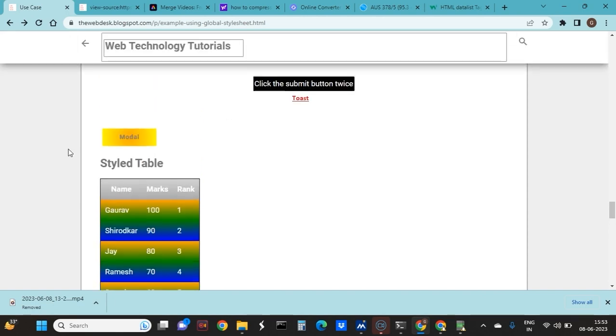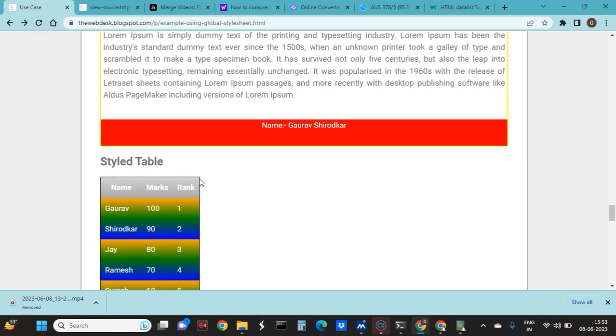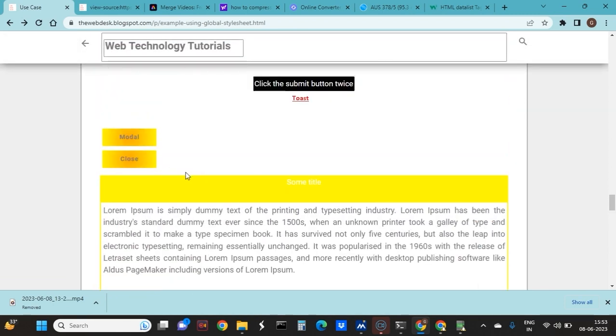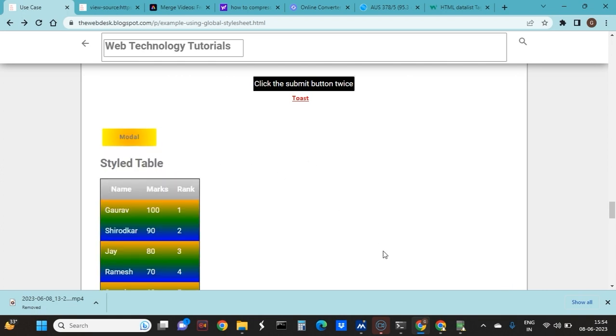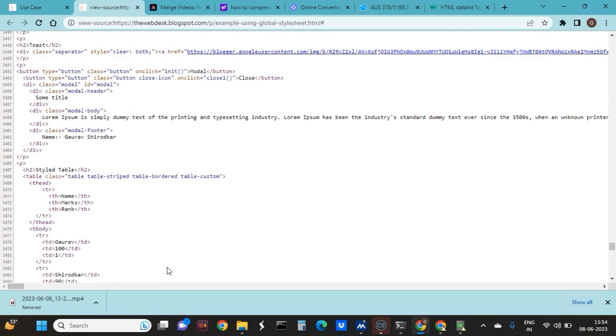So now what is a modal? See, this is a modal. A modal is a dialog box which opens on a different sub page, and it can be closed. So see what I've done for the modal, you can see.